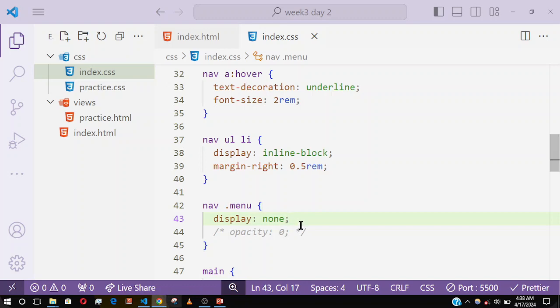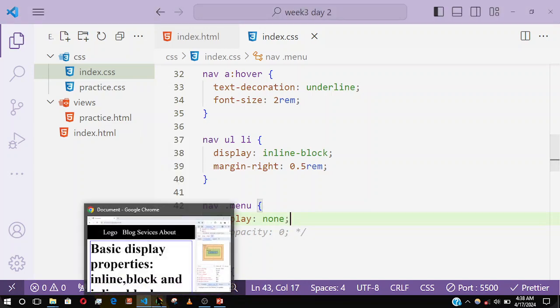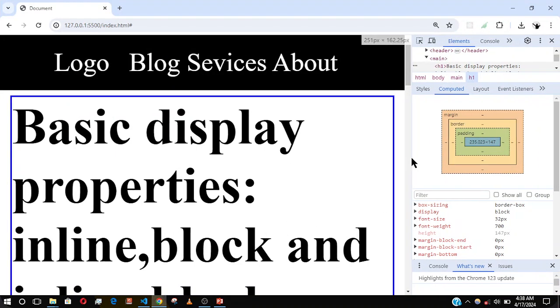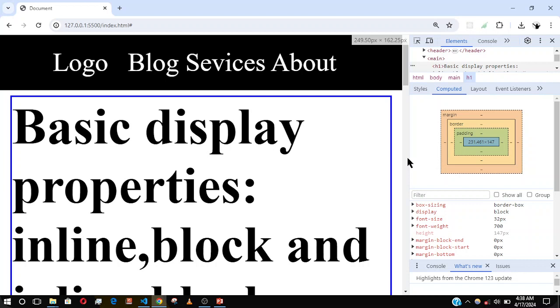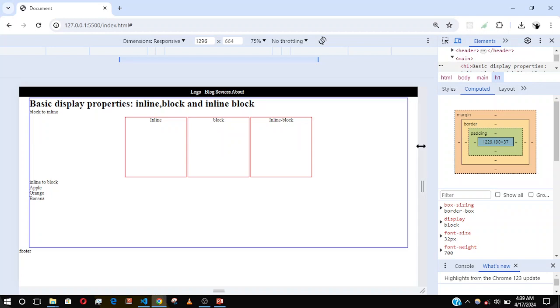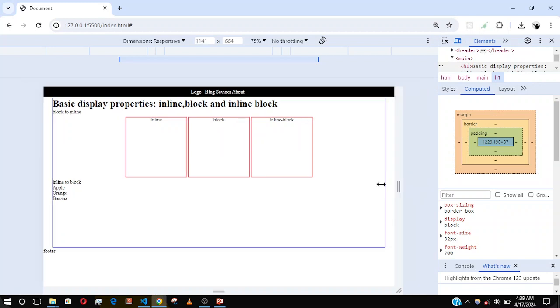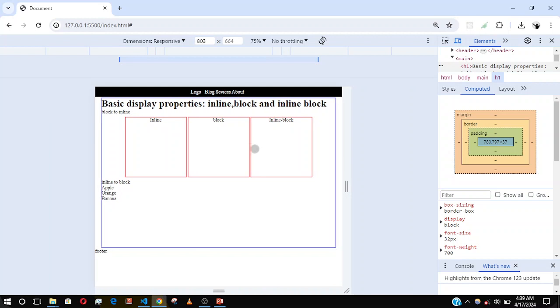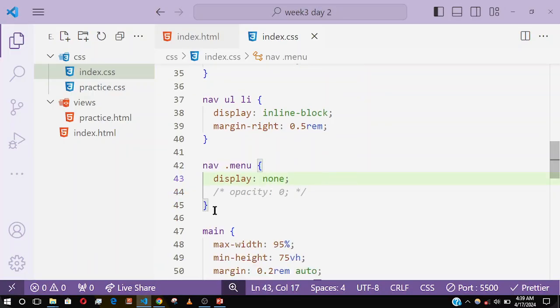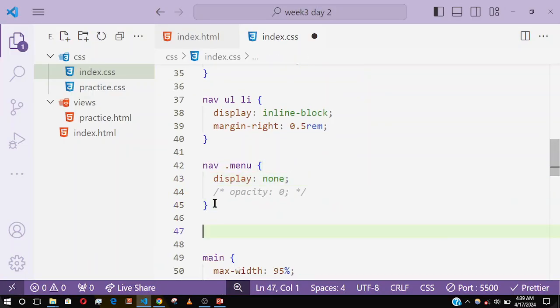That is just the difference. Okay, so now the next thing that I want to do is, at a certain screen size, all this should hide with our display property and the hamburger menu will show. So what we are going to do now is to add a media attribute.